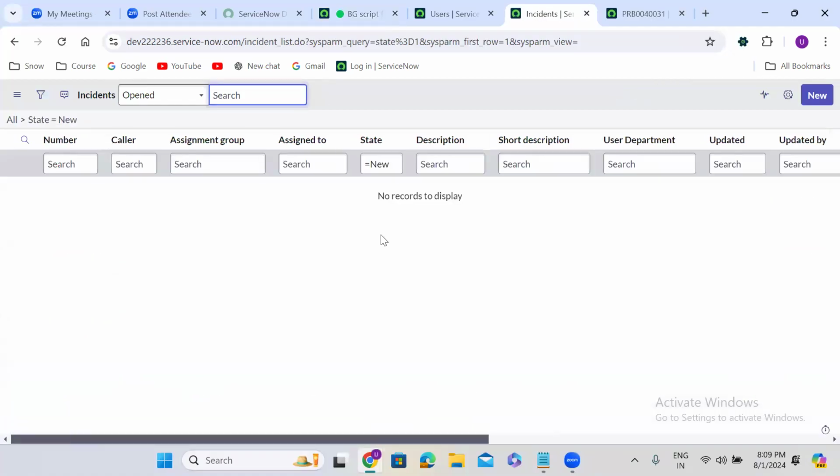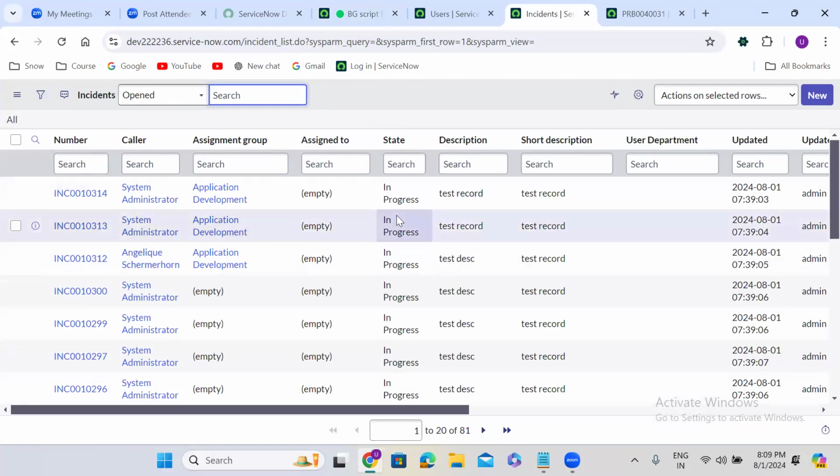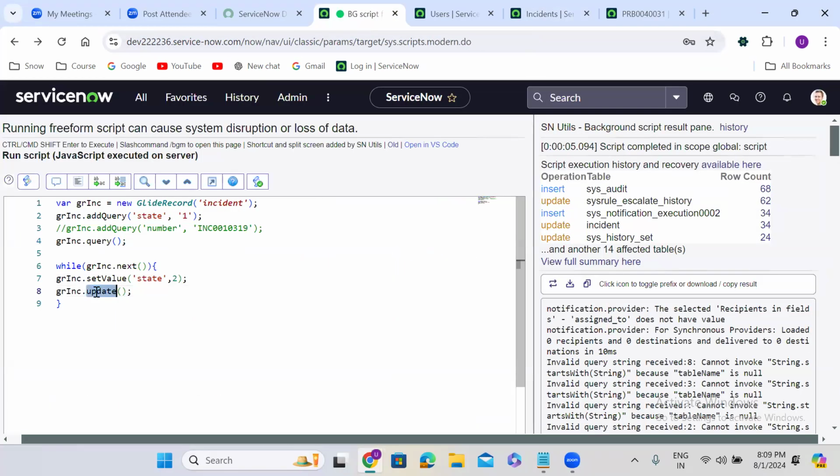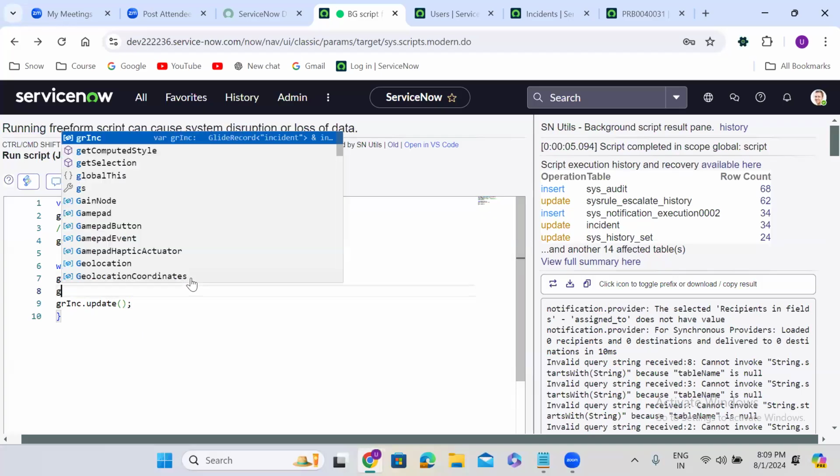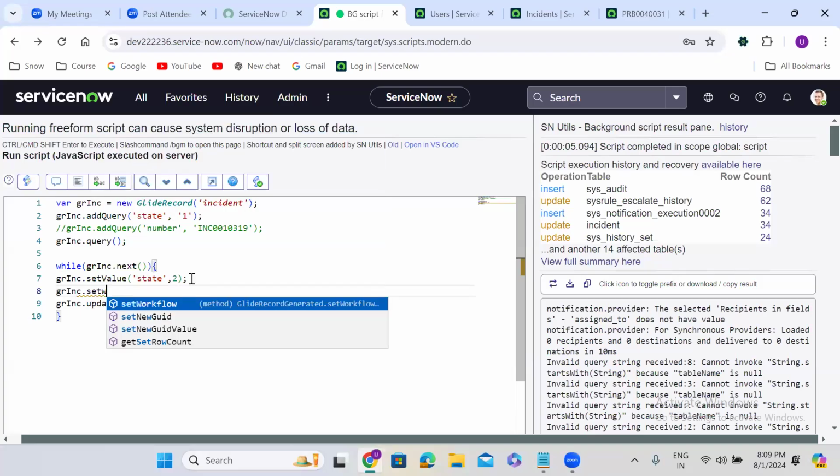You can see in the new state there is no record. All the incident record states are changed to in progress. So we have to use the update method to update the records. Guys, remember when we are updating the record, there is a chance that scripts which are already present might be invoked. To avoid that, we will use gr.setWorkflow(false). This will stop the other scripts from running.